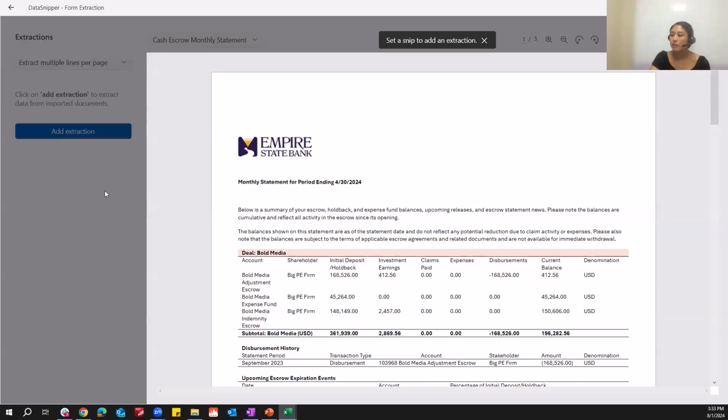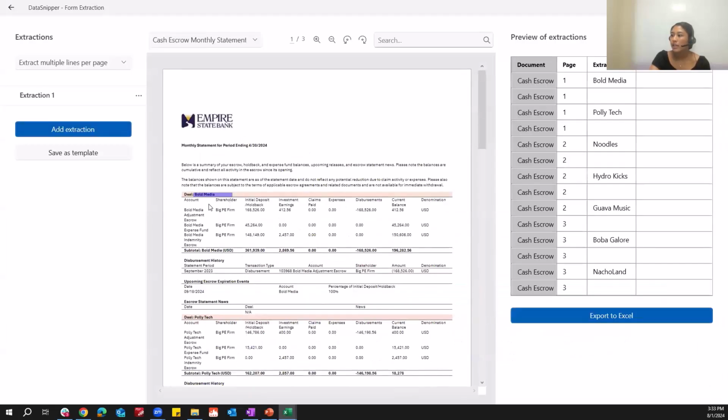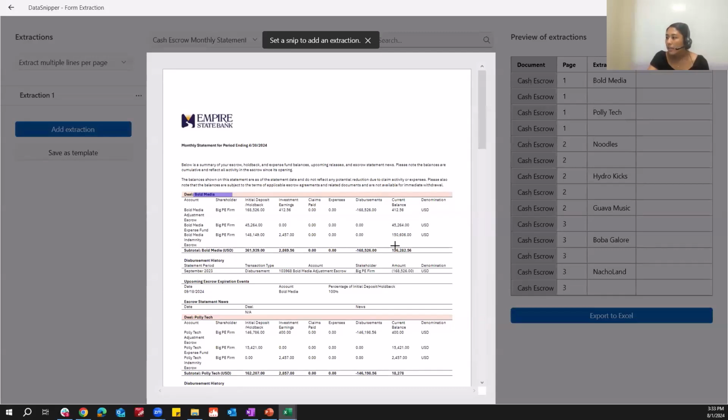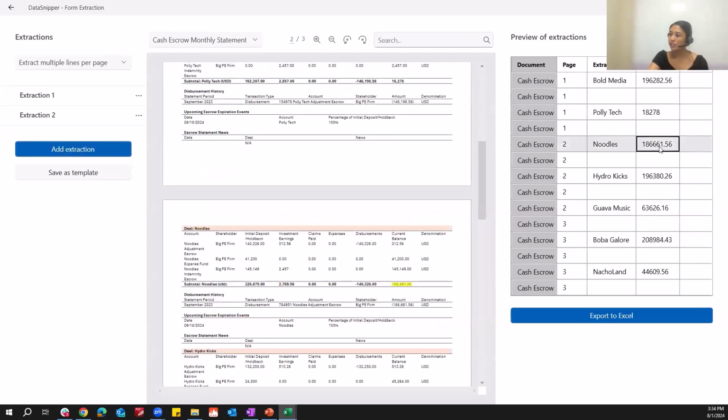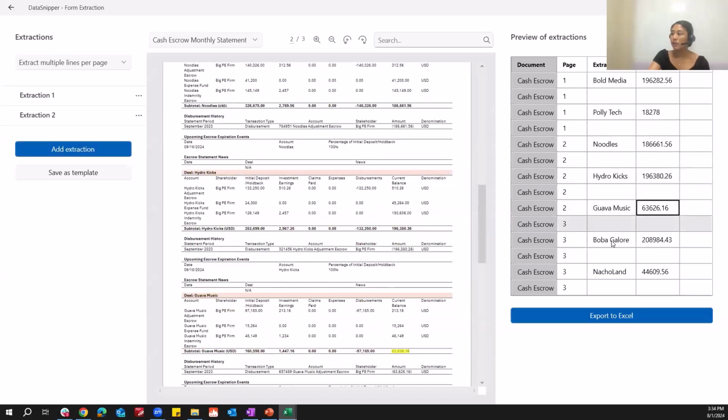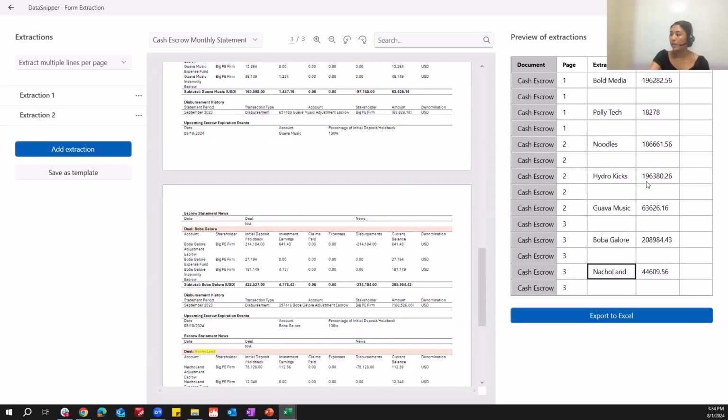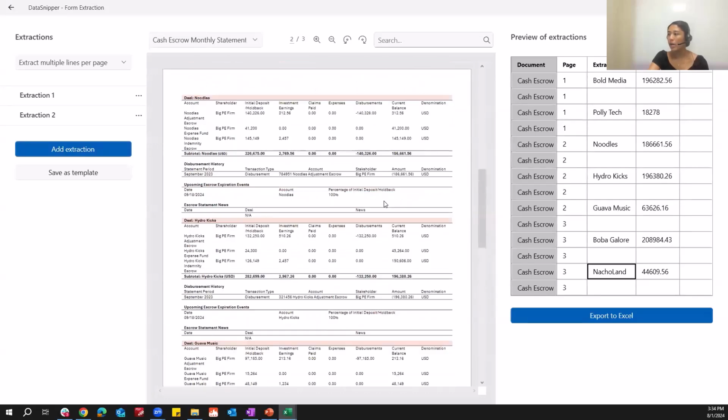And the first thing I want to pull is this deal name. So I can go ahead and create an extraction there. And then I can click add extraction one more time and I can pull the current balance. So you can see here again on the right in my preview of extractions, I can see the information that's being pulled. It is pulling all the information I need, but we have this weird skipping going on.